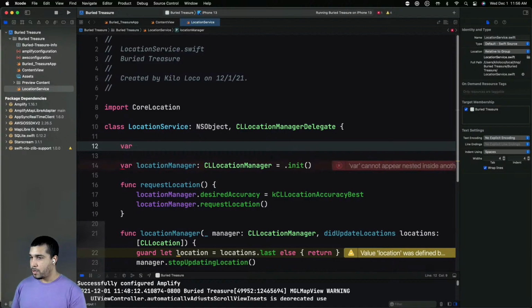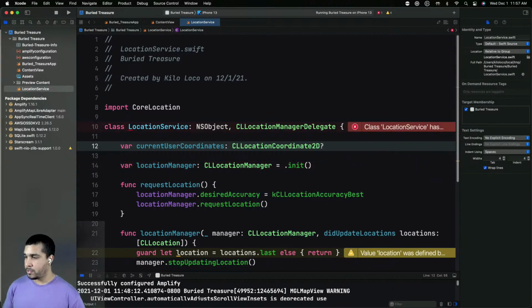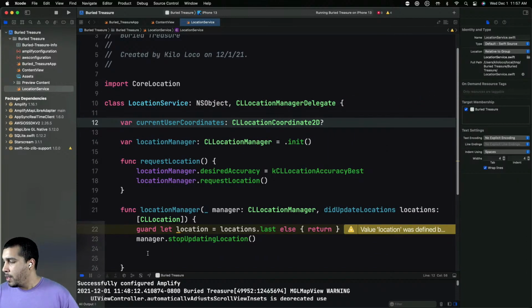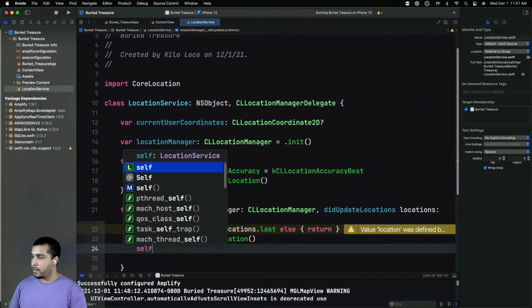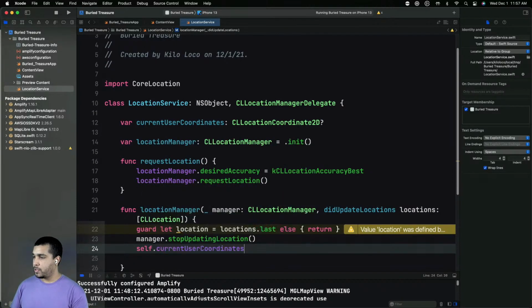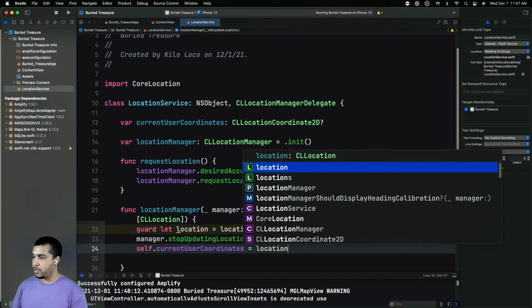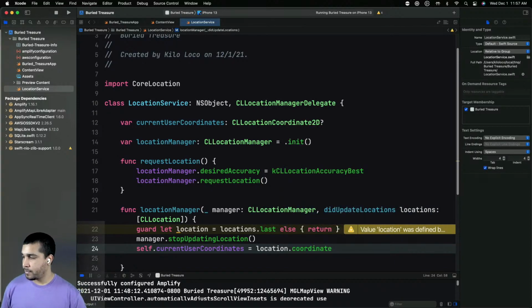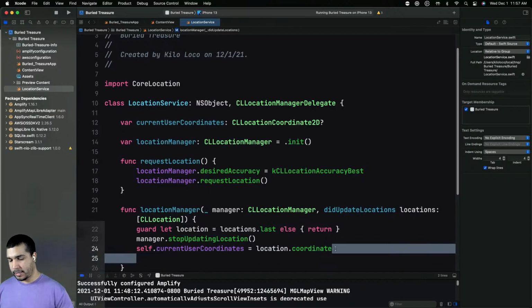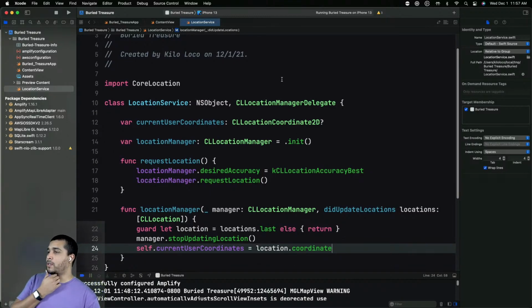Okay, so the current user coordinates, CLLocationCoordinate2D, yeah, there we go. Optional. And we will do self.currentUserCoordinates is equal to location.coordinate. I think that's it, guys. I think that's how you get the current user's location.